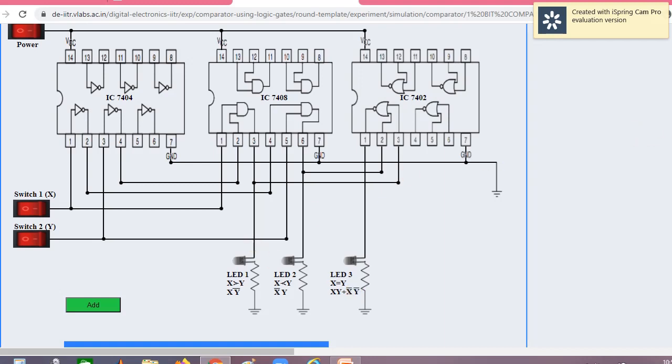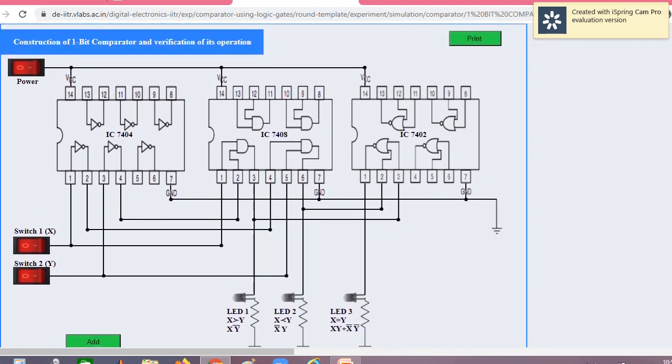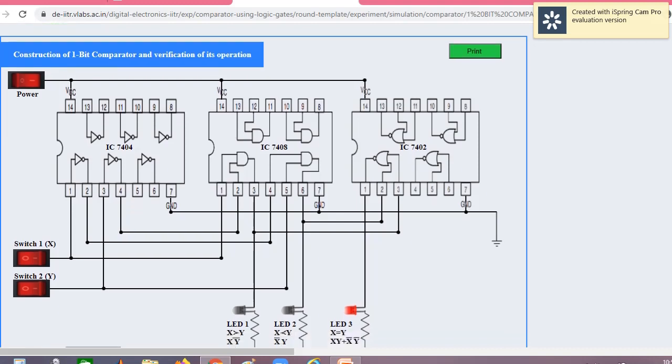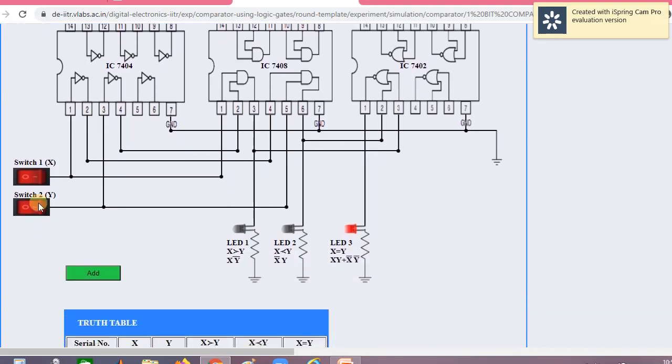What you have to do is go to the power supply. In the power supply, first press the power supply to start it. Now the power supply is on. Now keep X as 0, Y as 0; both 0 means X equals Y.